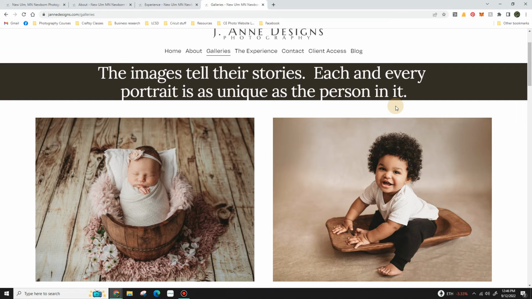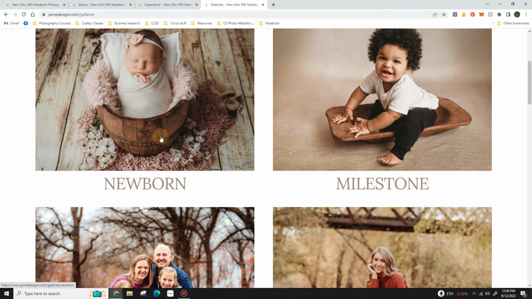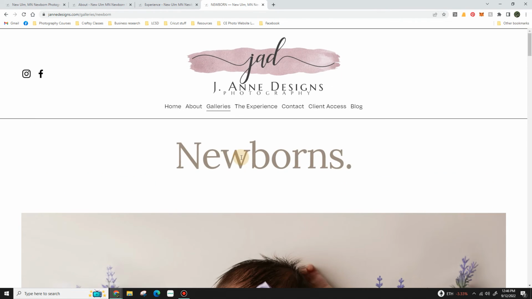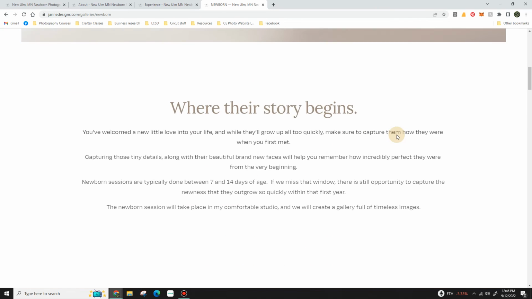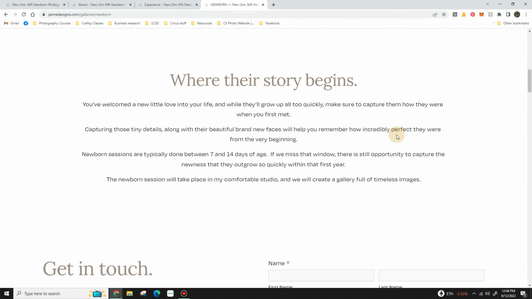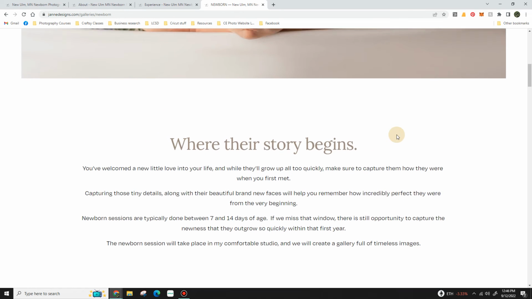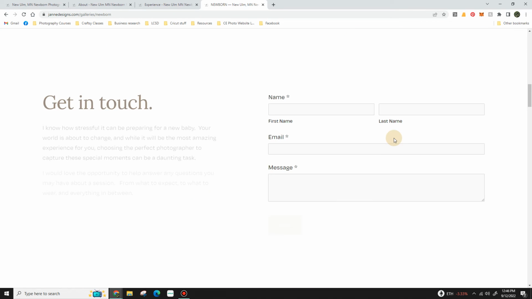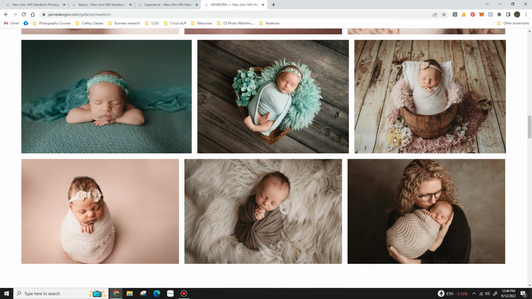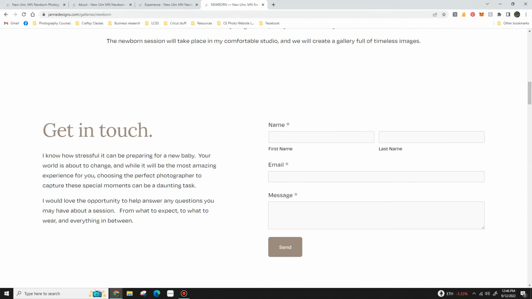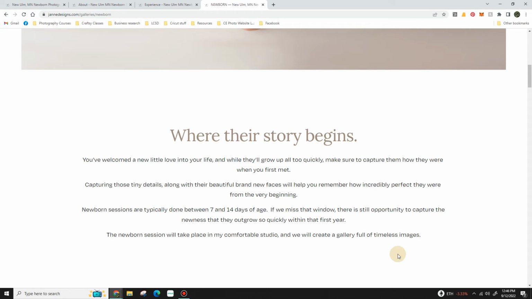Choose the session type you're interested in. Oh, okay, well, I'm interested in newborns. Get rid of the period. You don't need a period. Where their story begins. Oh, I love this, but where's the, oh, okay, get rid of this. You don't need this here at all. That was really confusing. Get rid of the contact form.